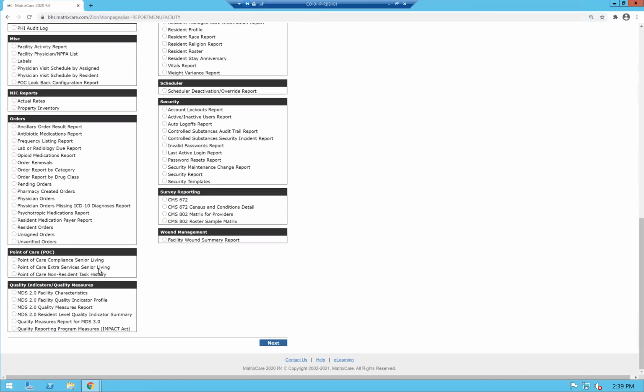The point of care extra services report is just that. So anything that has been documented above and beyond the normally scheduled point of care tasks are going to show under this report. And then anytime a task that is completed as part of the non-resident tasks, so those community-wide tasks, you'll be able to run this report for. So the point of care non-resident task history report.